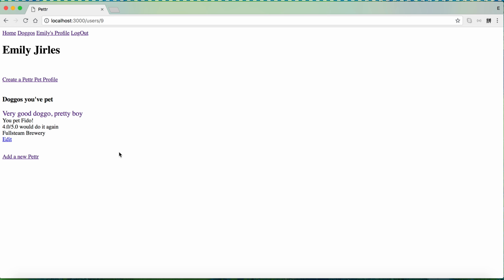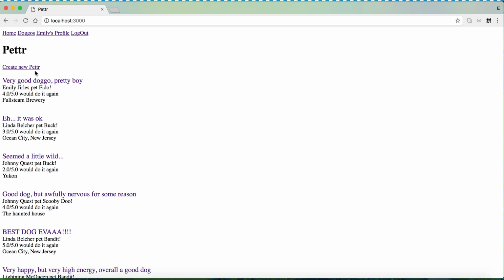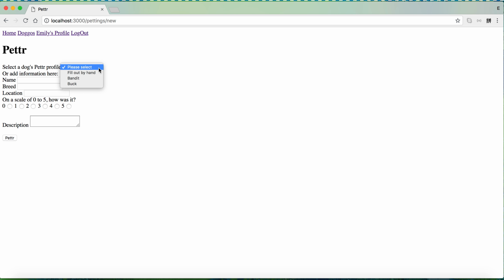So let's see. Now let's go and actually create another one, just for the sake of showing that I can also pick, let's say I met Buck. I don't have to fill out the breed and name information, so I'm not going to. And let's see. So Buck is actually the dog from The Call of the Wild, so I guess I should be somewhere in the Yukon region. So I'm going to say it wasn't that bad, even though technically he is, well, a little wild.